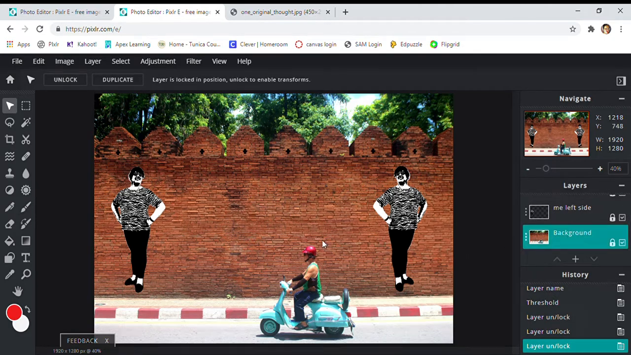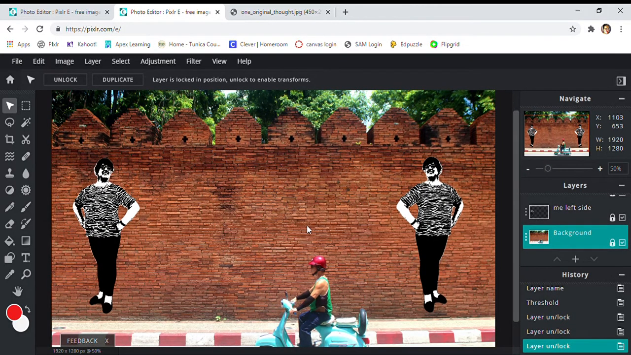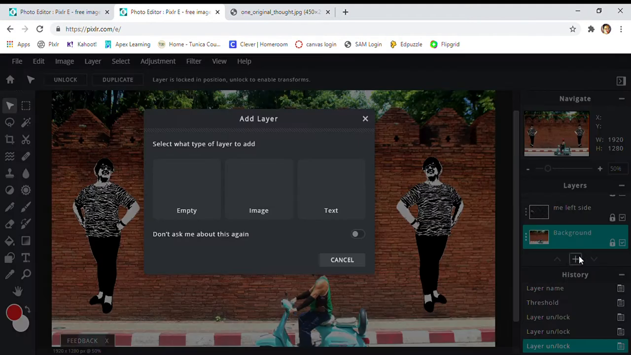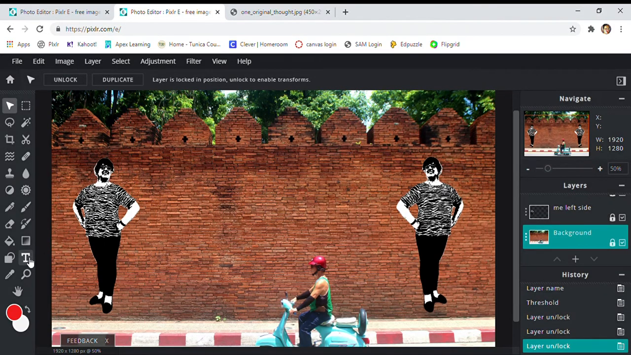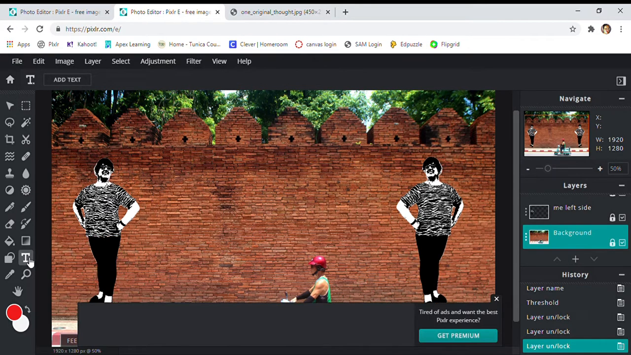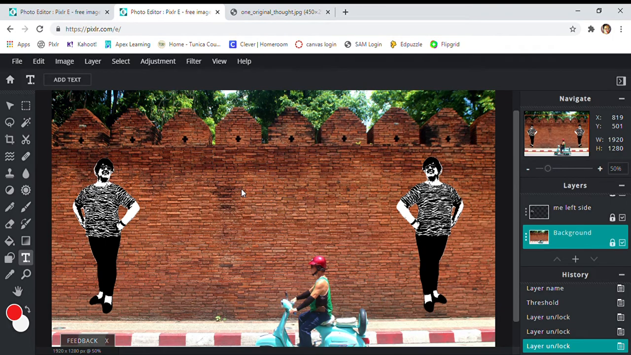So, you know, I can relock my background, so I can't move that. So now I can't move anything. Everything's locked down. So the next thing I need to do is add a layer of text. If I click the plus sign, I can click the text. I can also click down here, my toolbars, the text, and it should ask me, do I want a layer of text?